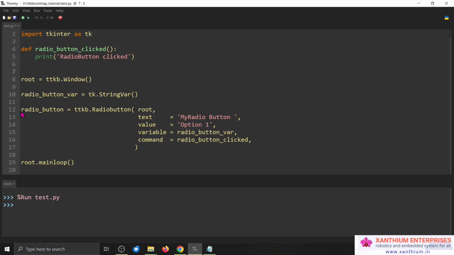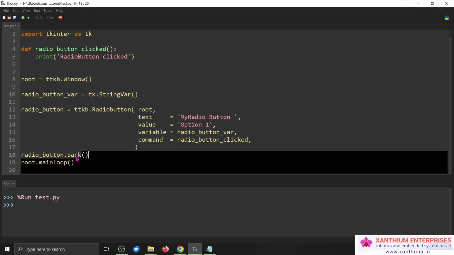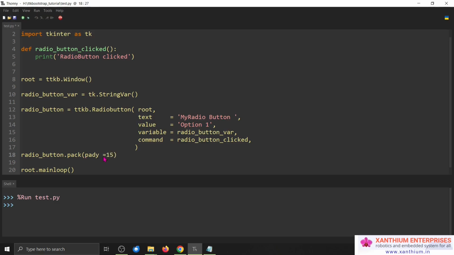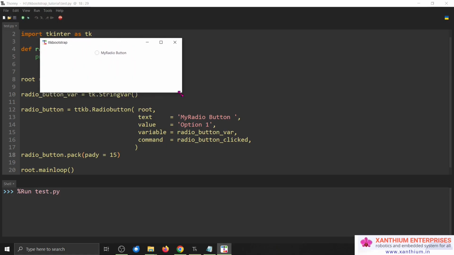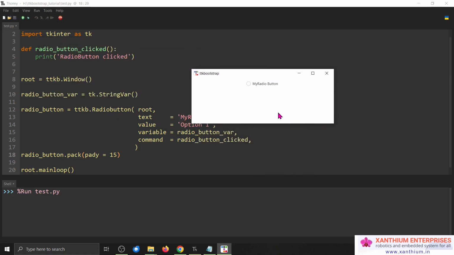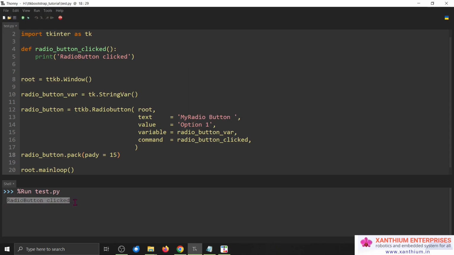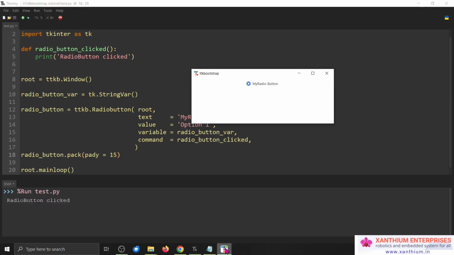And now we will have to pack the radio button so that the window will display it. So I'll just say... now I'll run this one. So we have a single radio button here. When I click this radio button, it will say radio button clicked. So this is the value that will be shown here. Having a single button does not do anything, but I want to display how the syntax is created and how the data is given to the function.